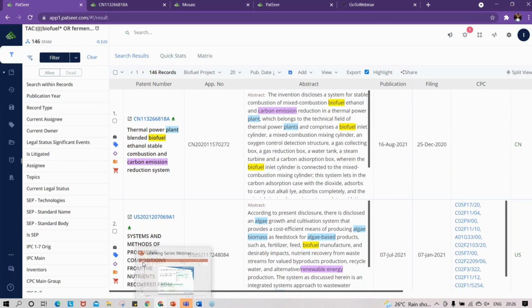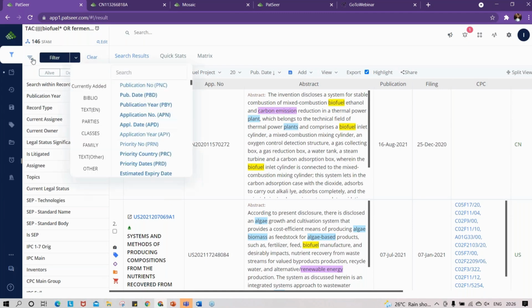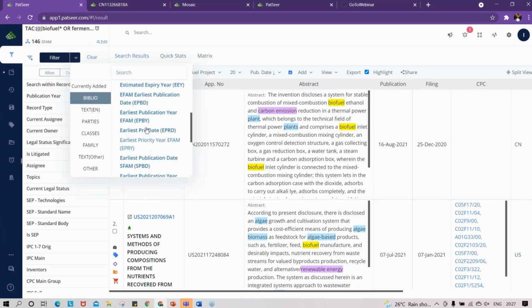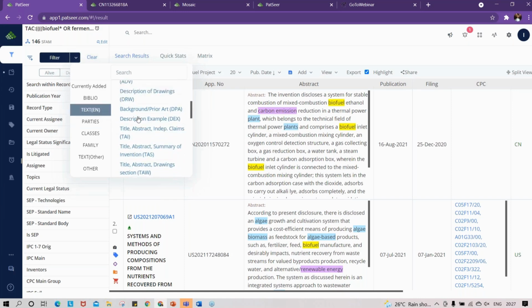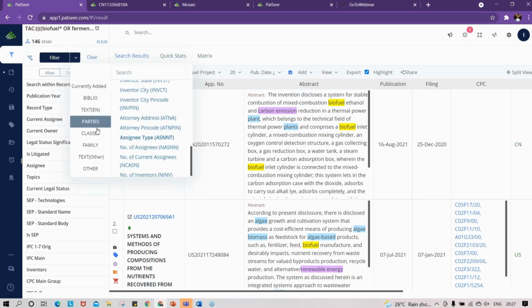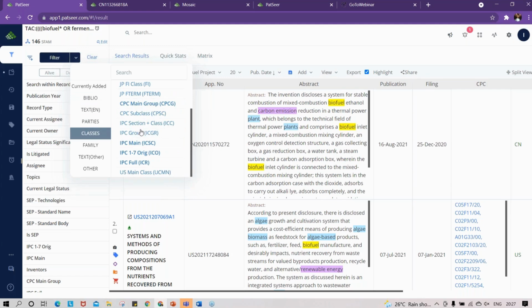So just next to the filter button on the left side, you have three lines, and if you click on it, you will have access to all the filters that are used in PatSeer. Here again, we have nicely arranged all those filters. So if you see under the biblio, you will have all the bibliography related filters. If you go to the text, you will have all the text related filters. In a similar fashion, if you go to the classes, you will have all the classes related filters. So based on your need, you can select any one of these filters from here and add it to your filter view.